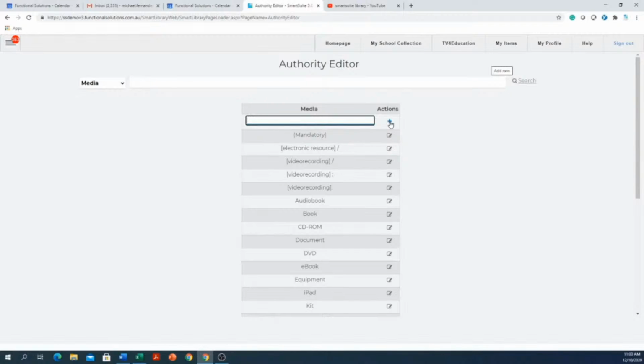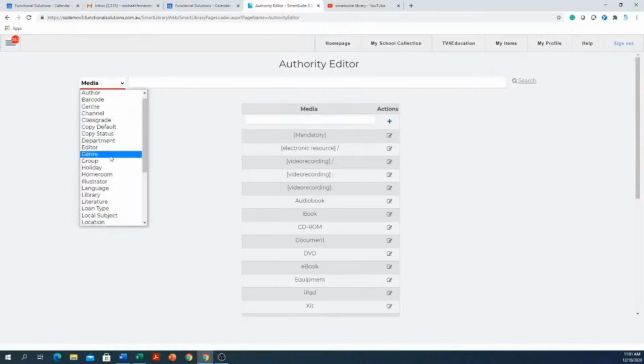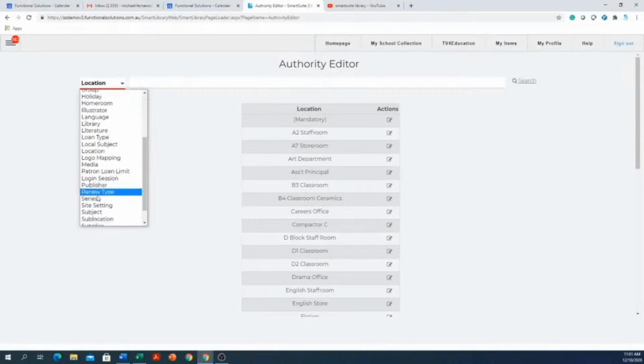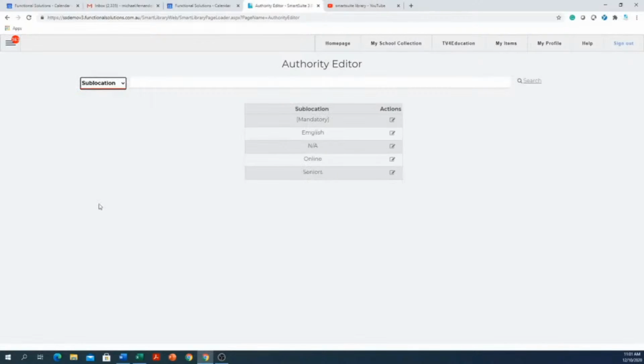Now, all your books are going to be stored in different locations, like the library, the C1 classroom, the staff room. So you need to put all your locations in. Click here, and if you go down here, you can see location. And you need to put all your locations in. Once you put all your locations in, within the library, as an example, you might have fiction, non-fiction, big book, picture books. So you need to come in here and put in all your sub-locations.